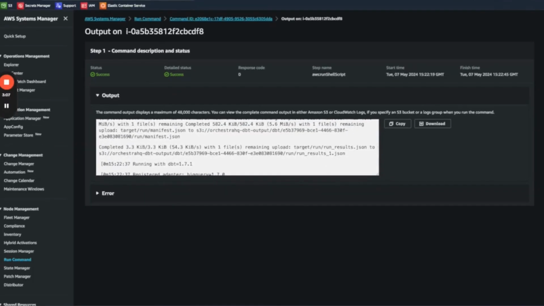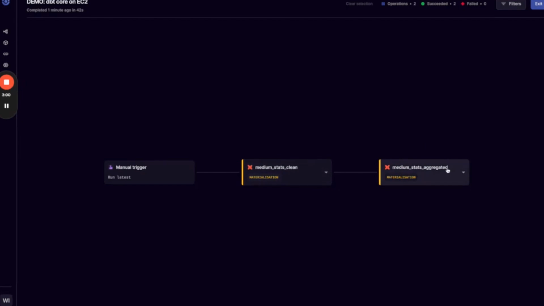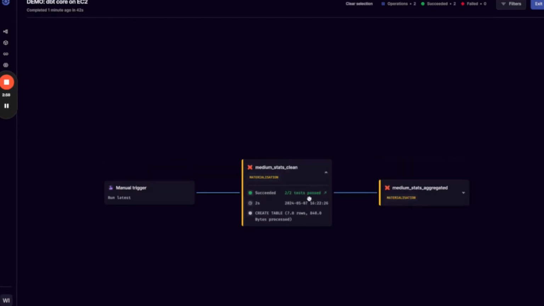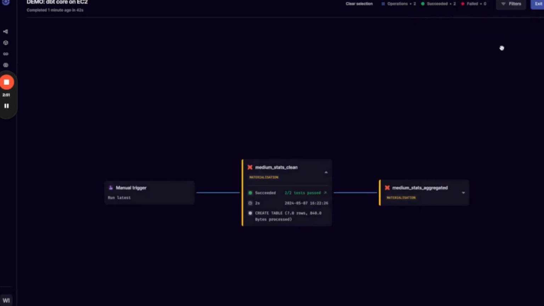Finally, we can go back to the Orchestra platform, close this, and open the Explore Lineage tab. And here we can see our dbt materializations and tests. And that's it. That's how you run dbt-core on EC2 using Orchestra.